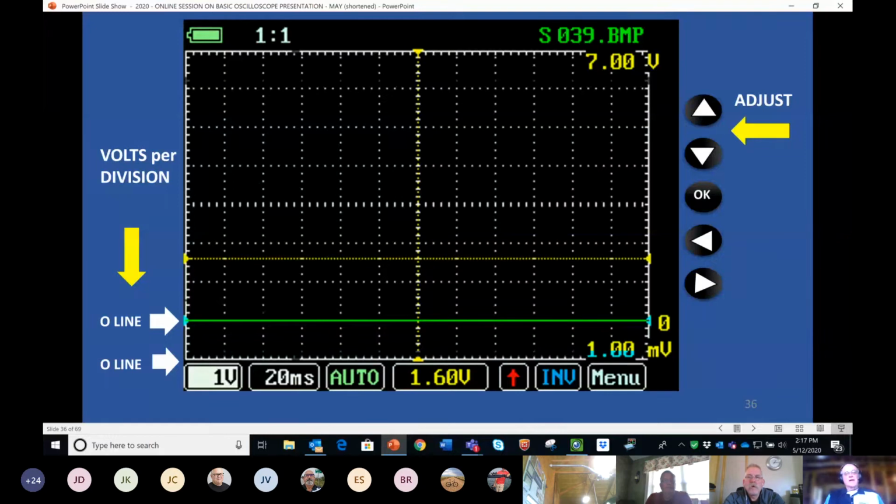Why do I want to do that? Because I want to see if any voltage goes below zero. So now if I have an 8 grid scope, I see that I am on 1 volt per division, so I would have 8 volts max, but you notice on the upper right hand corner it says 7 volts because I have 1 volt below zero.